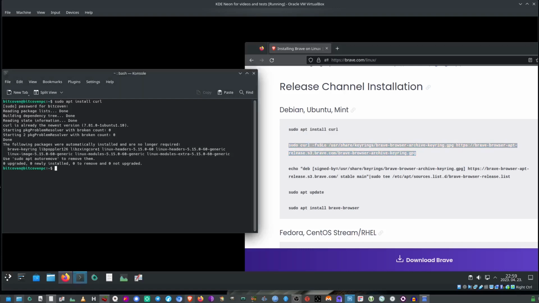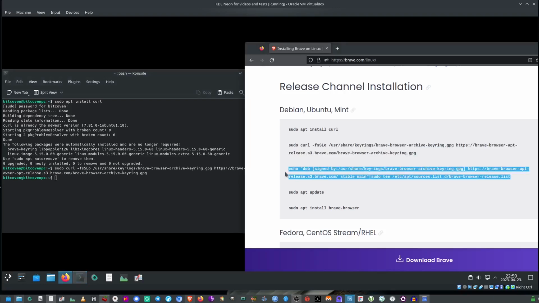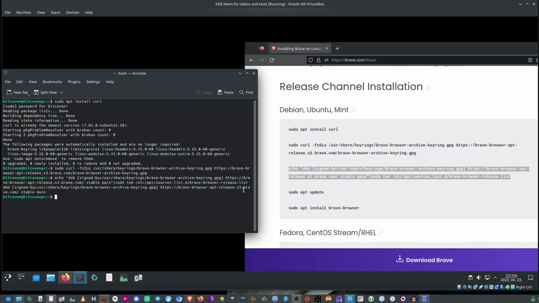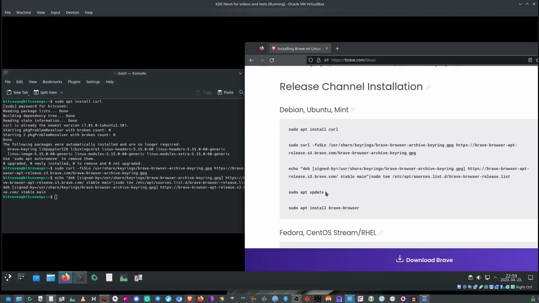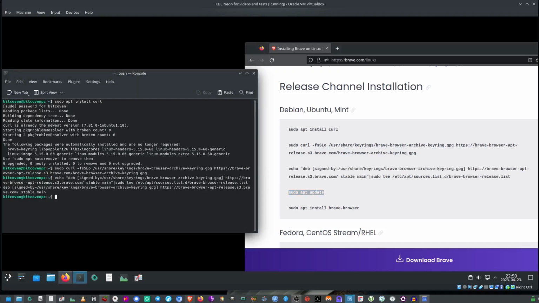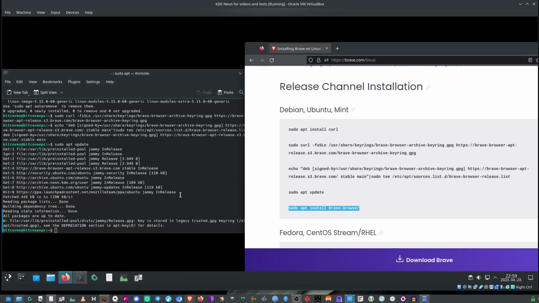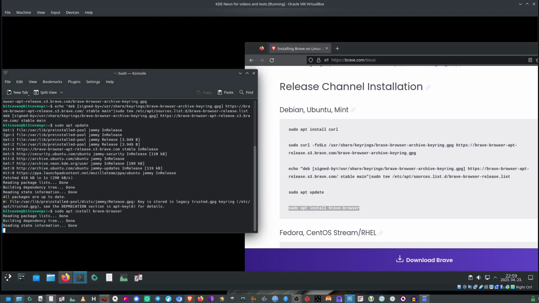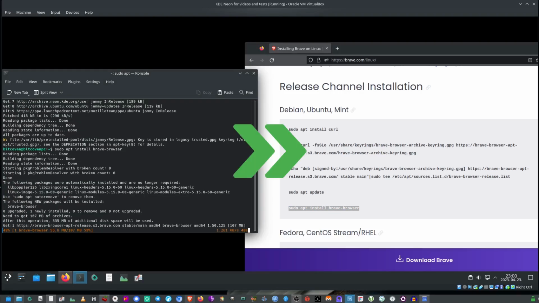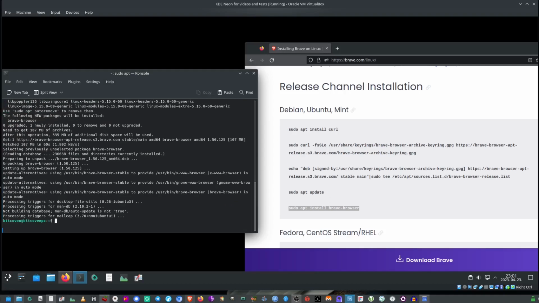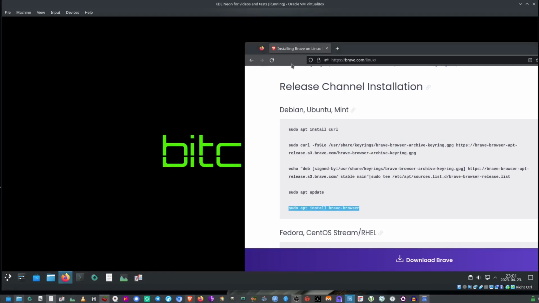The second command will download the archive keyring via HTTPS using curl, which enables us to verify the integrity of Brave's installation binaries. The third command adds Brave's repository to the list of repositories that our package manager utilizes. Finally, with the last two commands, we update the system and install Brave itself. Once the installation is complete, we can launch Brave.